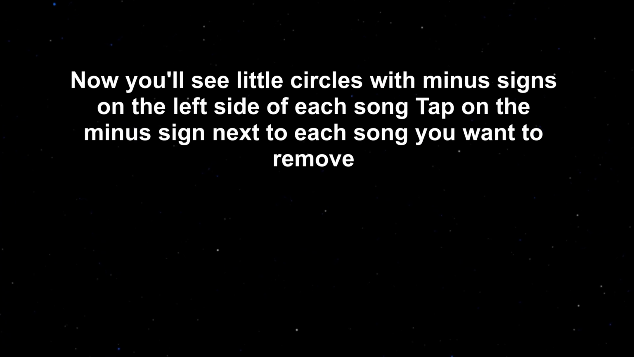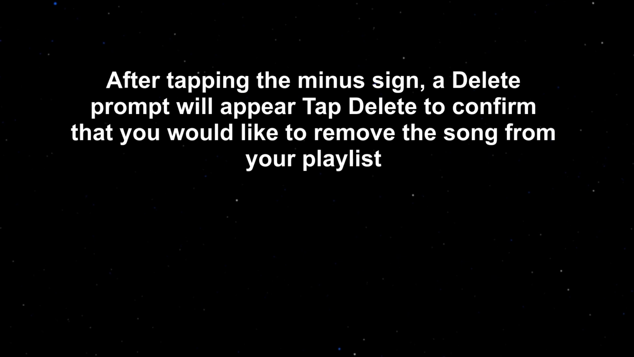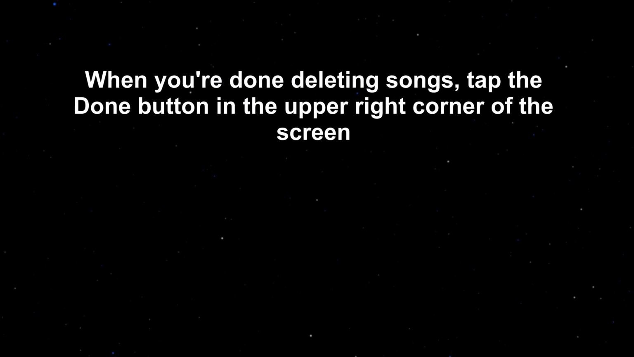Now you'll see little circles with minus signs on the left side of each song. Tap on the minus sign next to each song you want to remove. After tapping the minus sign, a delete prompt will appear. Tap Delete to confirm that you would like to remove the song from your playlist. Repeat this process for all the songs you wish to remove from the playlist. When you're done deleting songs, tap the Done button in the upper right corner of the screen.